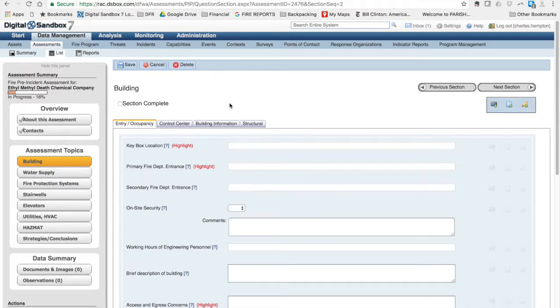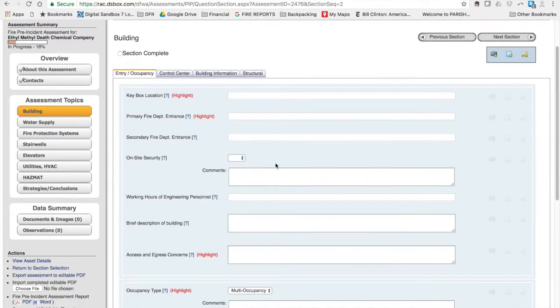I'm not going to go through all the questions individually. Most of them are self-explanatory, but we will talk briefly about some of the ones that I frequently get questions on. Primary and secondary fire department entrance, that can be useful at some of our larger facilities where you may not be going in the front door as a matter of course, but maybe need to enter through the security gate on the south side or something.